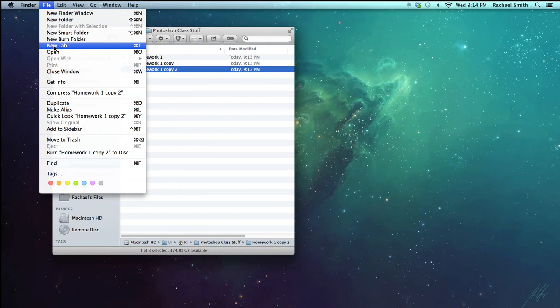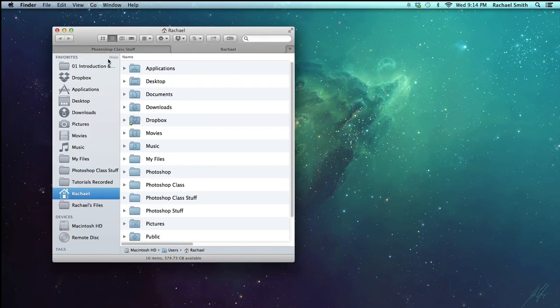If you're in anything before Mavericks, you won't have this option. Mavericks is set up for tabs, which threw me for a loop. I was not expecting it. But if I say new tab, instead of opening a separate window, it creates a tab. Very similar to how if you're working on an internet browser, we'll create a new tab.